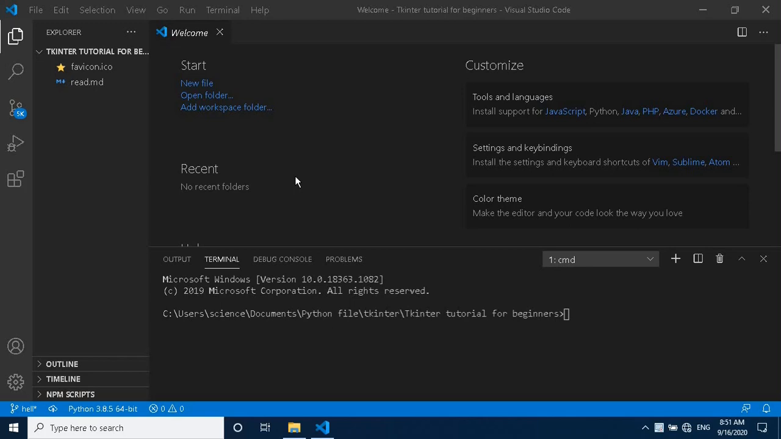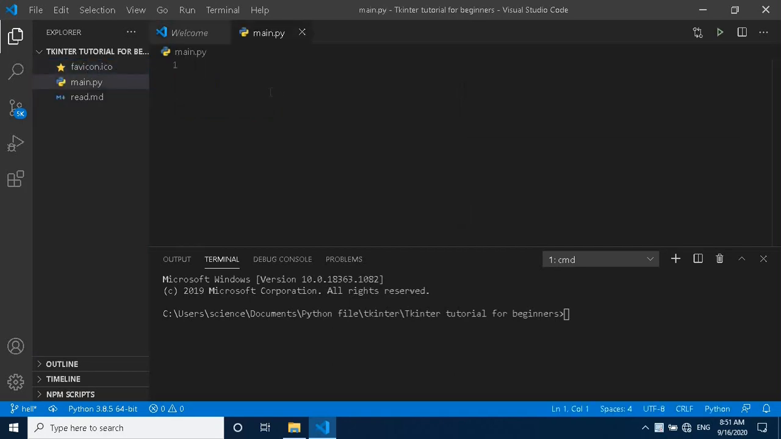In this video, we are going to create our first GUI window. Okay, let's get started. First, let me create a Python file with the name main.py. Now I'm here in my file. The first thing you have to do is import Tkinter.